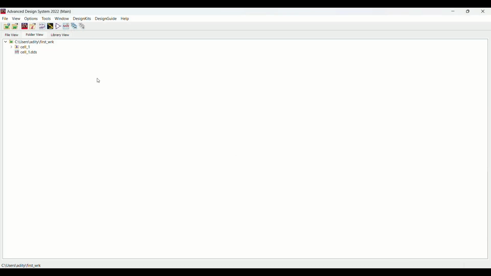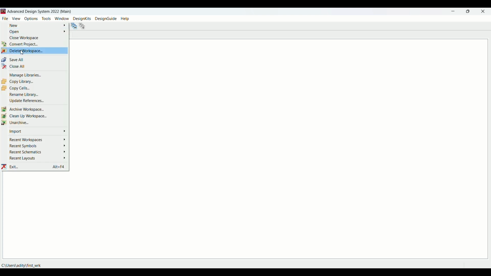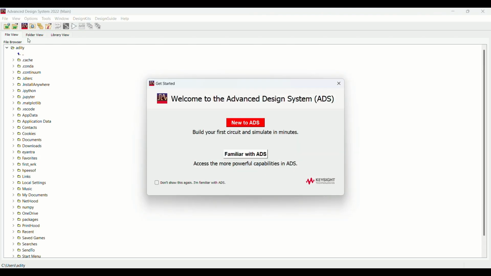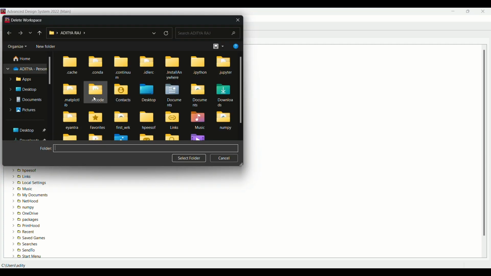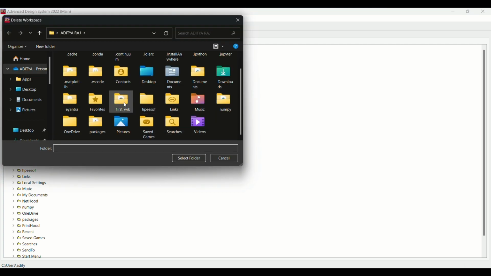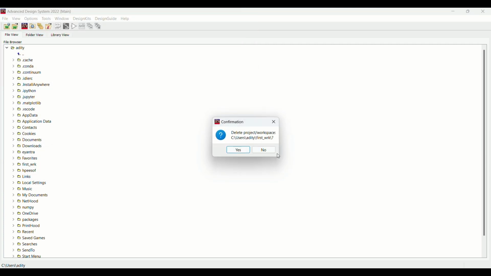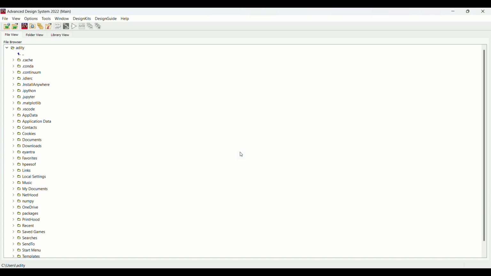Yes. Now to delete a workspace, we can click on file and then click on close workspace. First we need to close the workspace and then again click on file and delete workspace. I will select the workspace, first workspace, and select folder. It will delete the workspace that we created. Okay. Now it is similar, like we can create new workspaces and can create our own schematics.